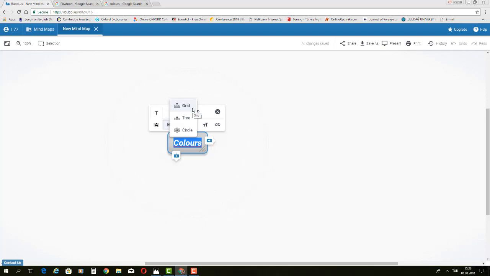So you are going to create your chart, and you are going to add some other balloons around this one, around the colors, but what kind of shape do you want? This is where you decide this: grid, tree, circle. I'm going to choose circle, so all the balloons that I'm going to add will be around this one. This colors balloon will be surrounded by other balloons.